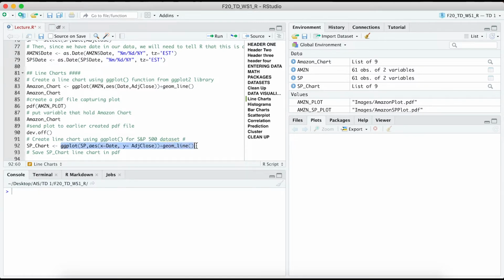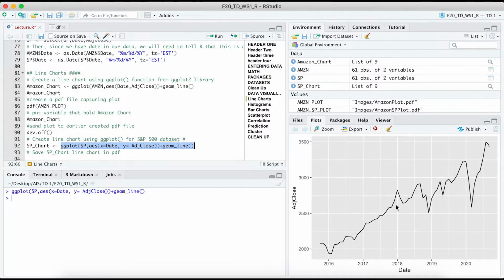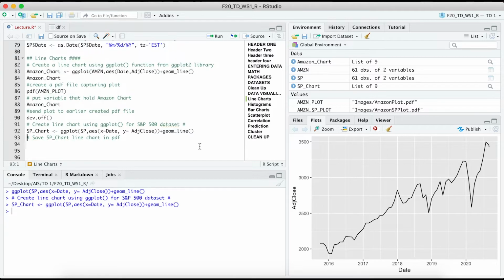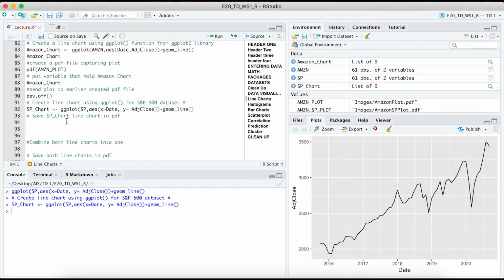I can highlight this code and run it, and it will run only this code. Or run it all together, and it will not create this graph. It will just send this data to this variable. Now I'll have to save it.